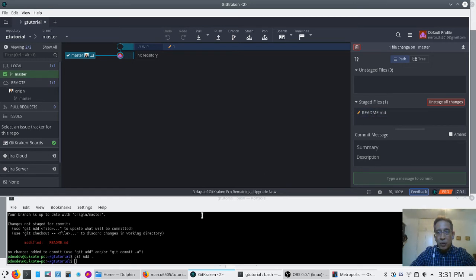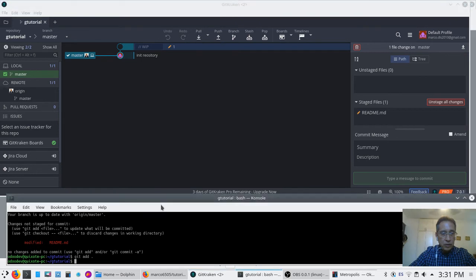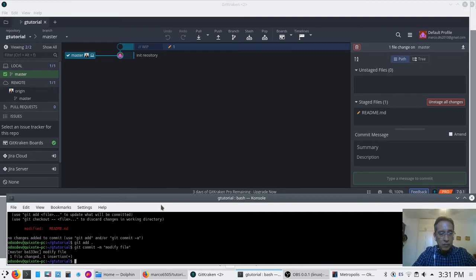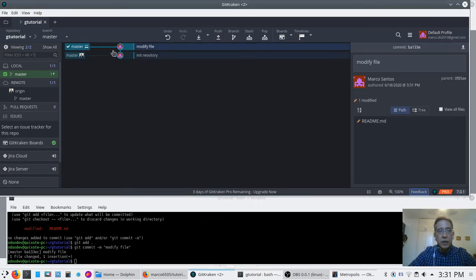Now we are going to move to the repository, and for this we need to execute a commit command. So we are going to execute git commit with the message "modify". Done. Okay, so here we are going to click, and we have two commits here, two red dots.